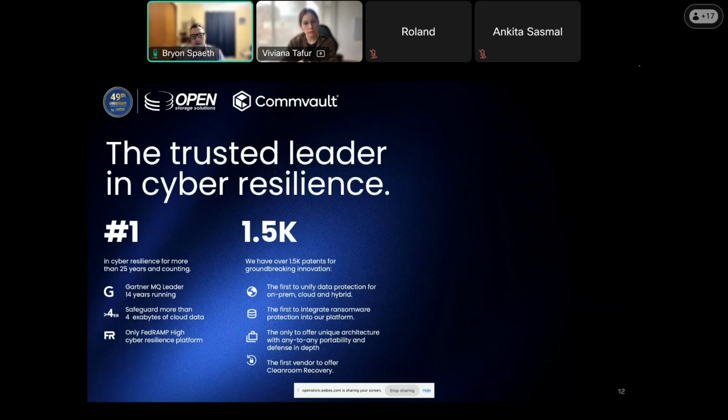And the last thing on this slide I would say is we were one of the first vendors to offer something called clean room recovery. And what this is, it's an isolated recovery environment that we build in your cloud tenant, whether it's in Azure or AWS, allowing you to do testing, or even ransomware recovery in the time of an emergency where you need to recover to those resources.